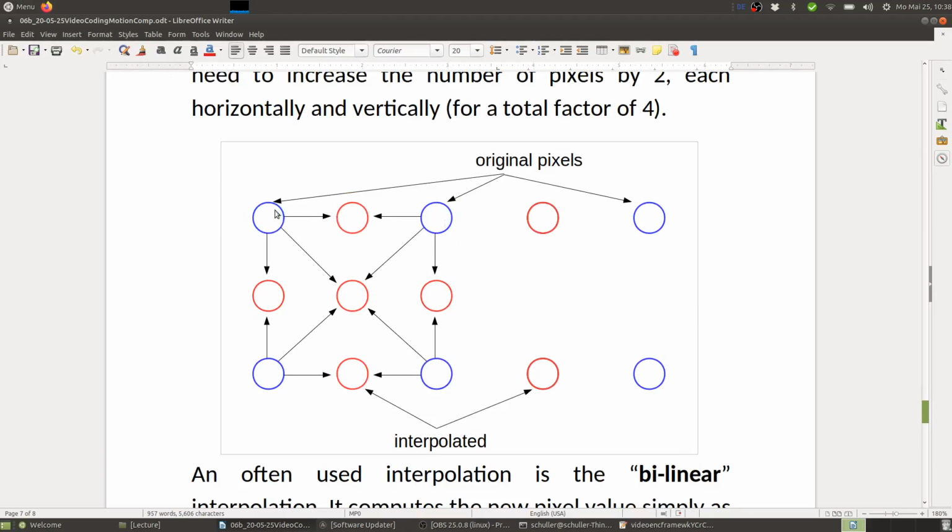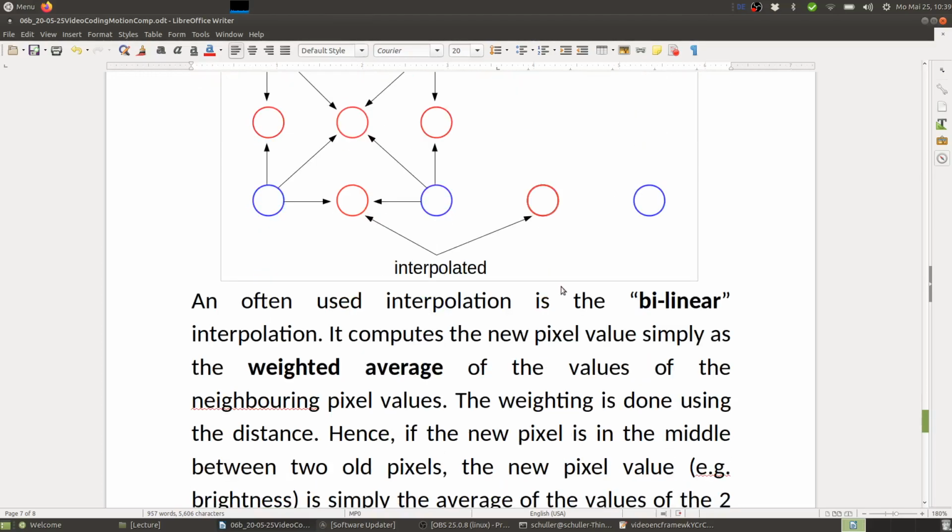Here the blue ones in this image represent the original pixels, and then you would interpolate pixels in between. Here the red ones are interpolated pixels. So if you have 2 pixels, you would interpolate the pixel in between by just computing the average between the two. Same vertically and also diagonally. In this diagonal you actually have 4 diagonal pixels, so you would compute the average of those 4 pixels. And this computation of the average is also called bilinear interpolation.